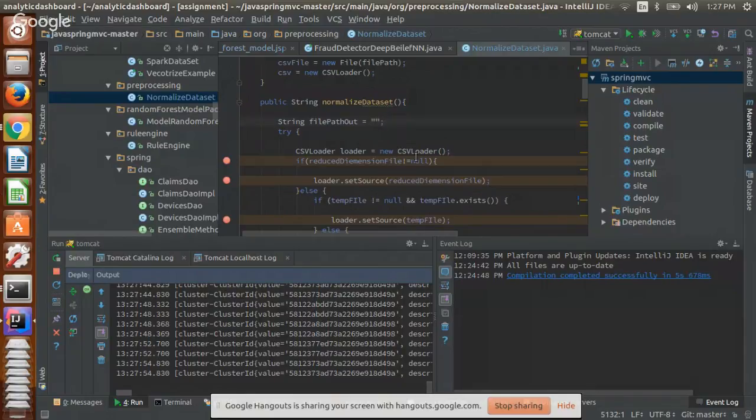Finally, we will send the data set to the normalization process. In the normalization process, what we do is convert our data set to one range, because in our data set there can be multiple ranges for every row.